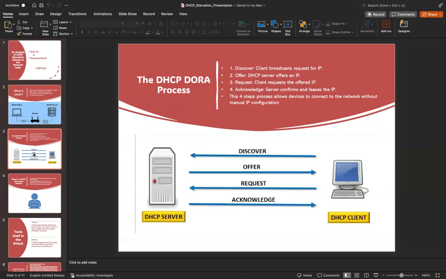DHCP uses a four-step process called DORA, which stands for discover, offer, request, and acknowledge. First, the client sends a discover message to indicate it needs an IP. The server responds with an offer of an available IP address. The client then sends a request for that IP. And finally, the server sends an acknowledgement confirming the lease. This process runs every time a device connects to the network and allows assignment of IP addresses.